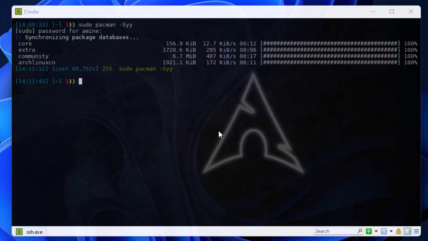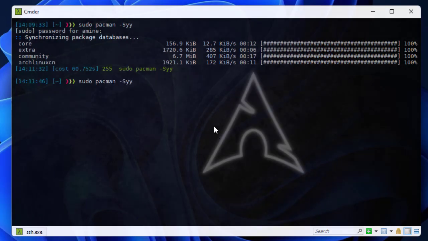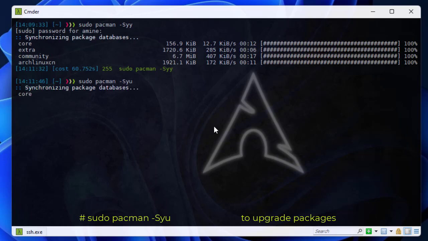So in order to upgrade the packages, we use the same command, but instead of YY, we can just leave one Y and use the U. So here you filter for the outdated packages only in your system. Okay, so this is the command that allows you to upgrade the packages that are out of date. So let's execute this command in order to upgrade the packages. Here we go. It's once again synchronizing the packages and it will upgrade them.